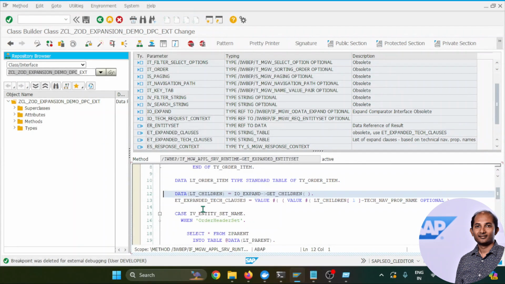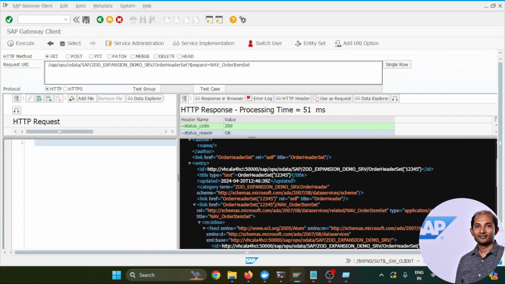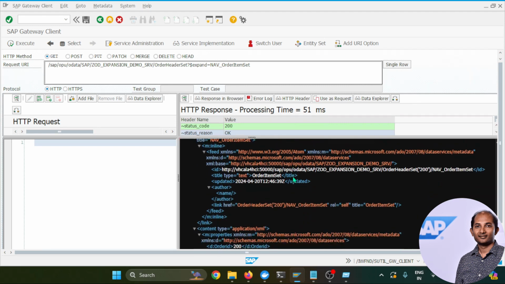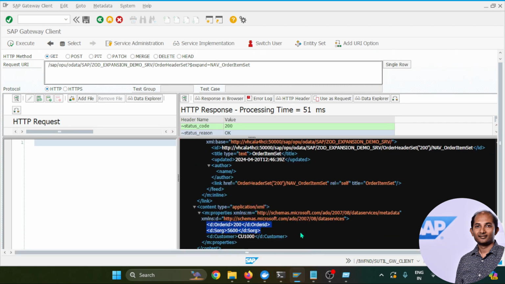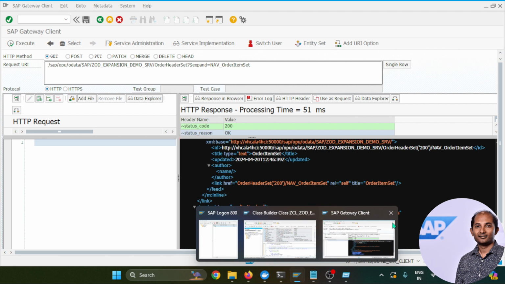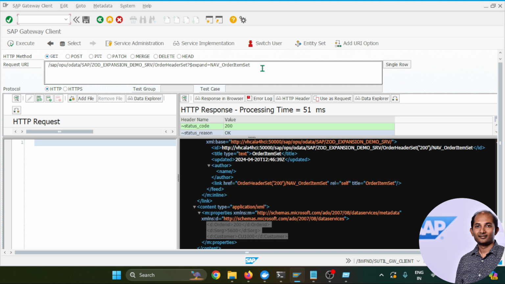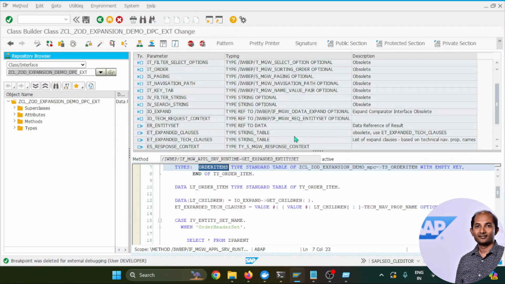So now let's test our changes. Go back to the client. It's working, but it's still not taking the items. What happened? It only shows the order details, header details, not item details. That's because the navigation property that we have mentioned over here, order items, is not the actual navigation property. The actual navigation property is called nav order item set. So copy this and replace these order items with this one.